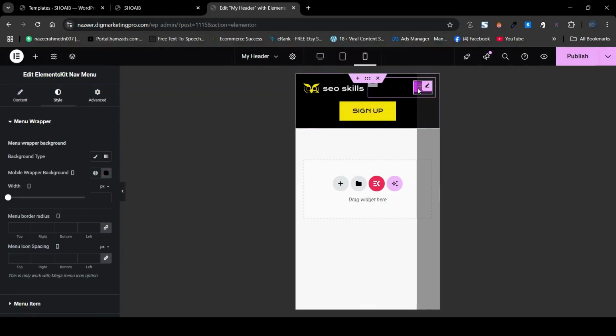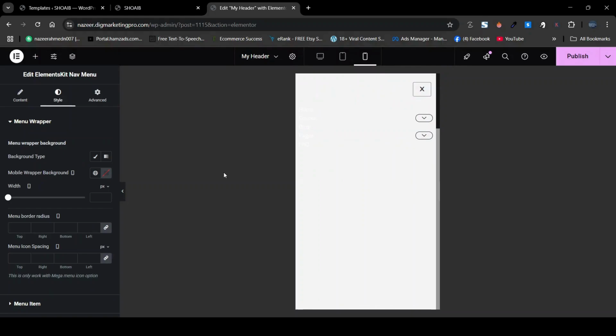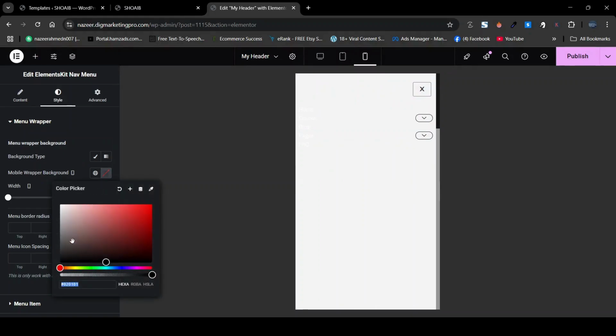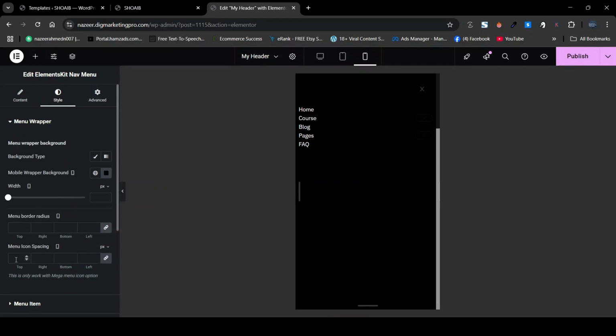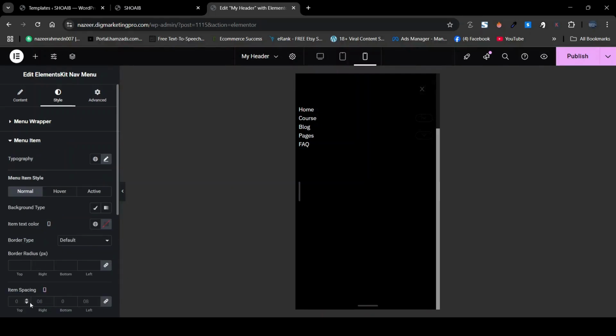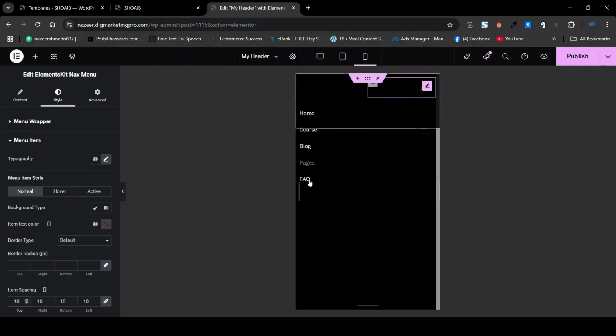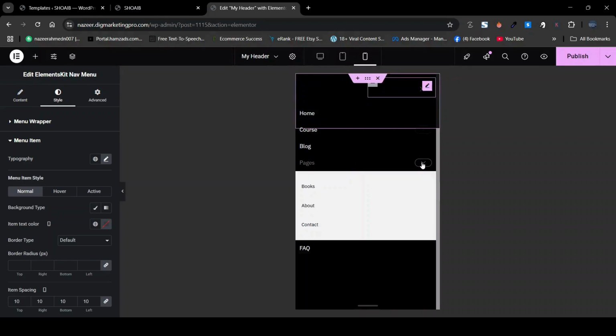When I click on my menu, nothing is showing here. So I will just make this section. Here you can see mobile wrapper background. Here it is black. If you want to set the menu spacing, for example, click on menu items and give it a space of 10 from everywhere. So here you can see item spacing is 10 here, here and here. So everything is now very responsive.